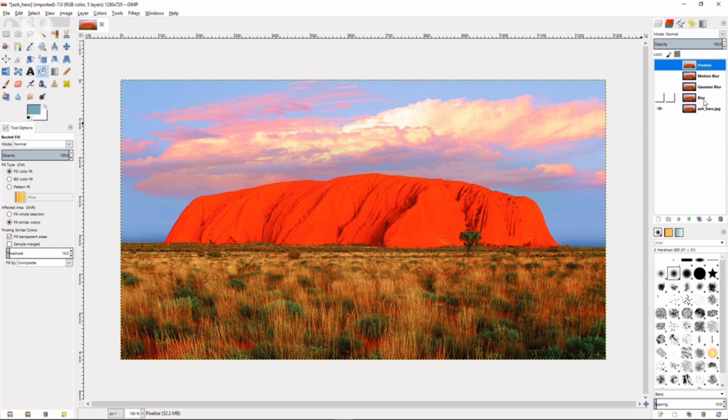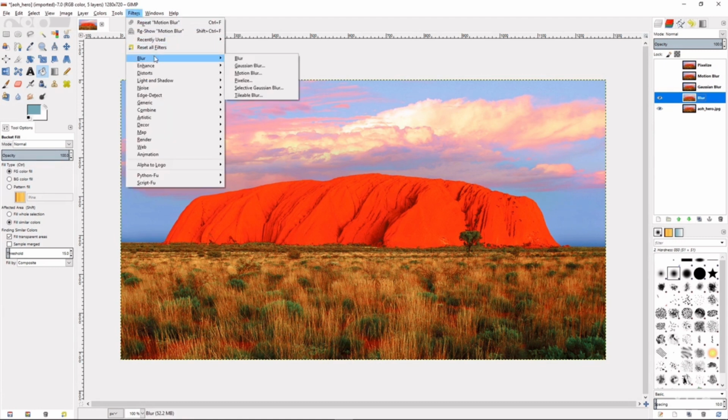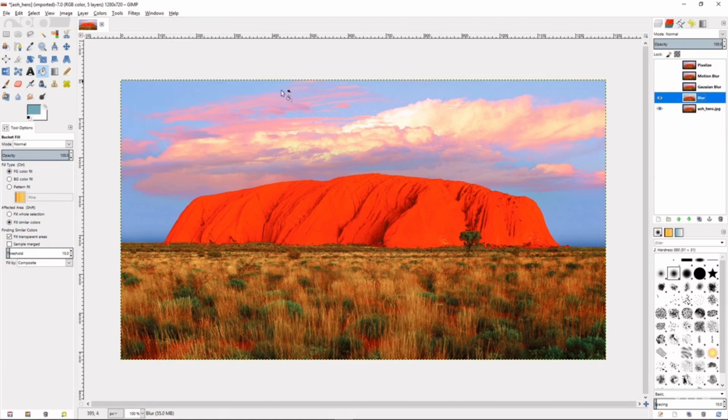As you can see, we started with a bunch of duplicate layers of our original image and renamed them to blur, Gaussian blur, motion blur, and pixelize. From there, we can select our blur layer, turn that visibility on, and then go up to Filters, Blur, and then Blur. It'll add a subtle blur effect to the image. You can see it on here. It's now much different from the original image. The details have been lost.